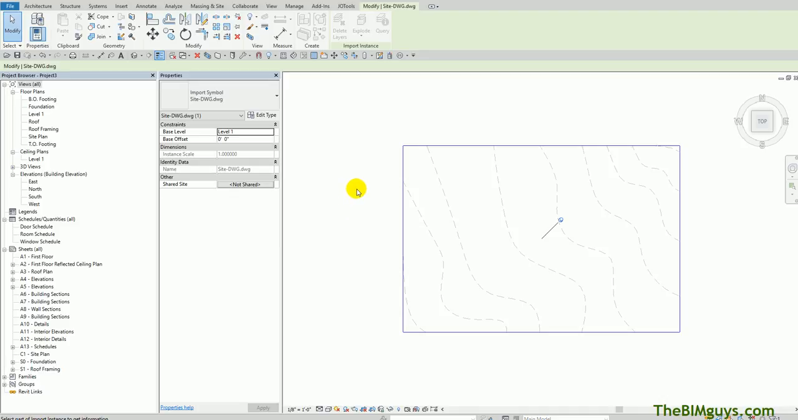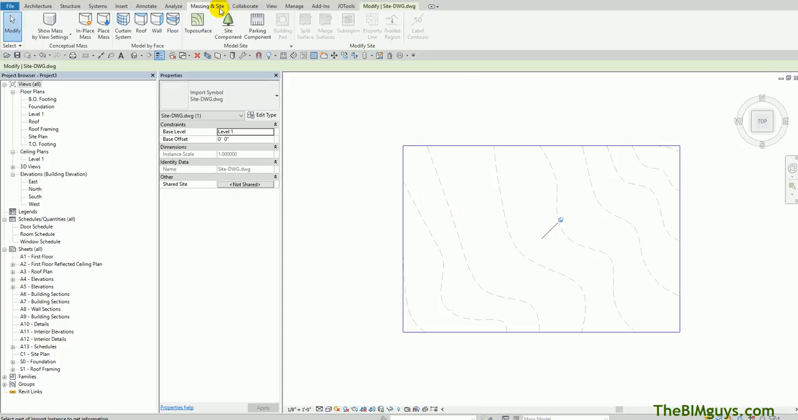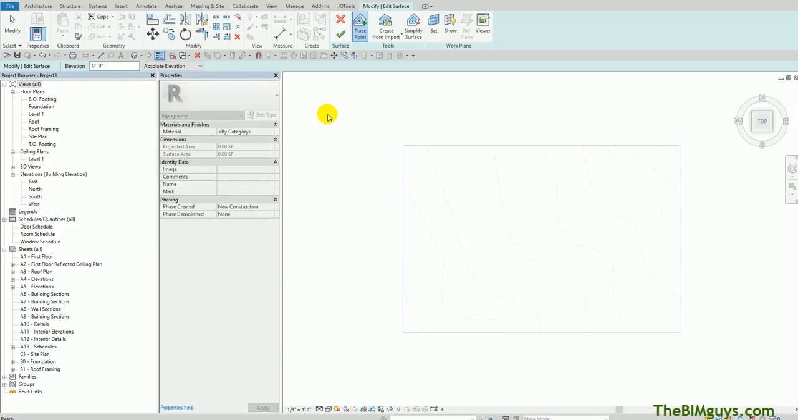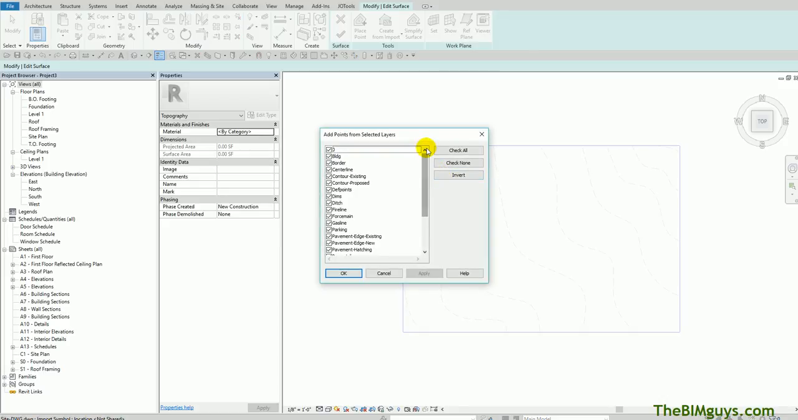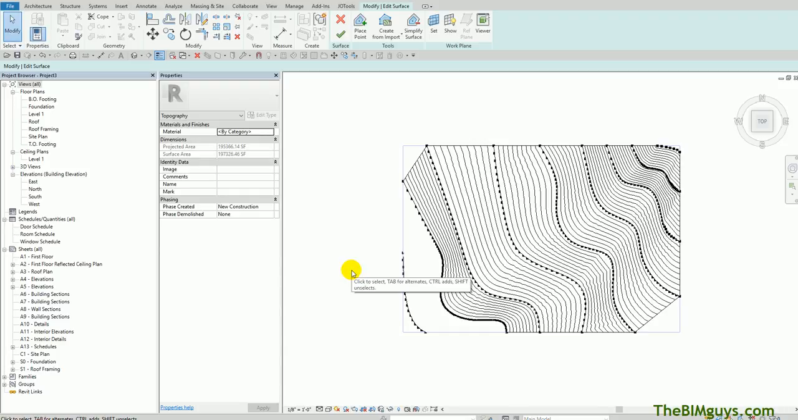Let's do it. We'll go back up to Massing & Site. We're going to go to Toposurface. When we hit Toposurface, you'll see it says Create from Import. When we hit Create from Import, I'm going to say Select Imported Instance. So I'll select the CAD file. Now Revit comes up and says, I've got 27 layers here. Which one do you want me to convert? I'm going to hit Check None. And if I remember correctly, it was Contour Existing. So I'll turn that on. Now it's going to take all those lines and create a topo surface based on that. Hit OK. You're done. Time to go home.